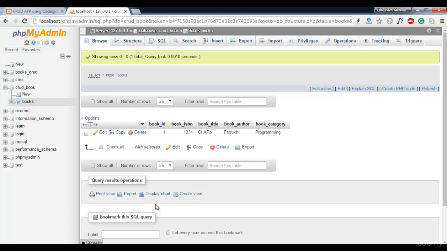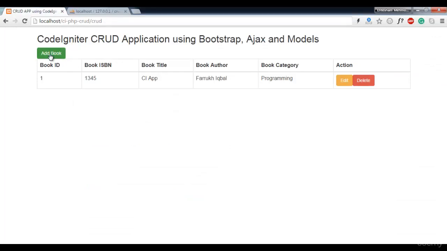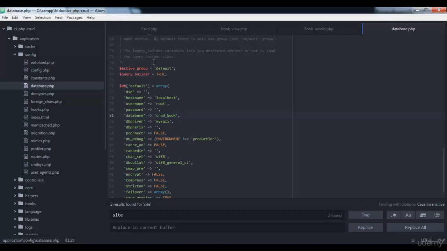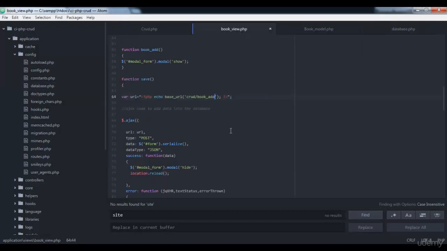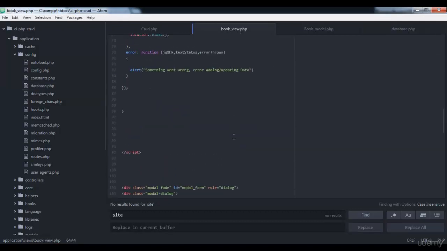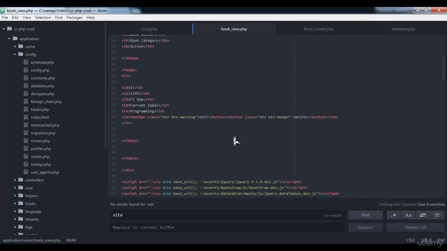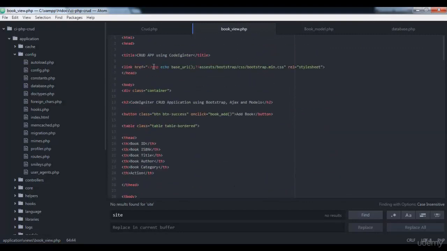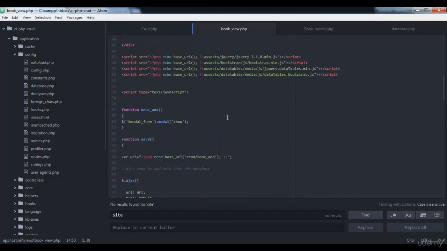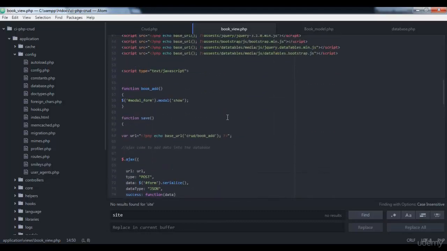So now, as you will see, we are using Ajax. I will show you how this process works. So come to the code. Here is the book view. When you hit this add button, this is the onclick book add function. It will call the book add function, and here is the JavaScript function.